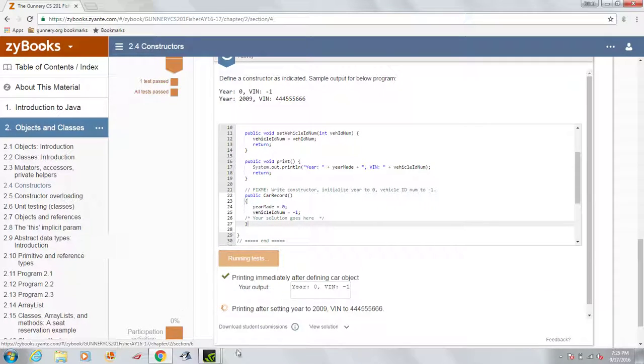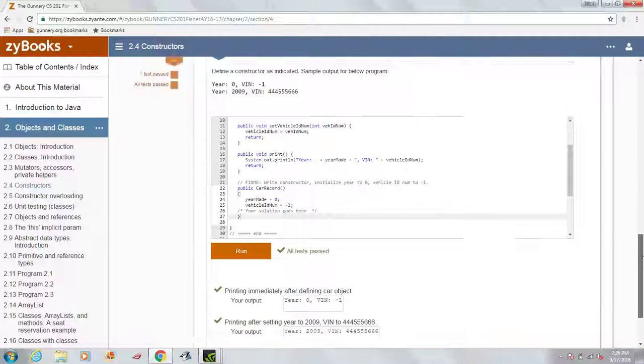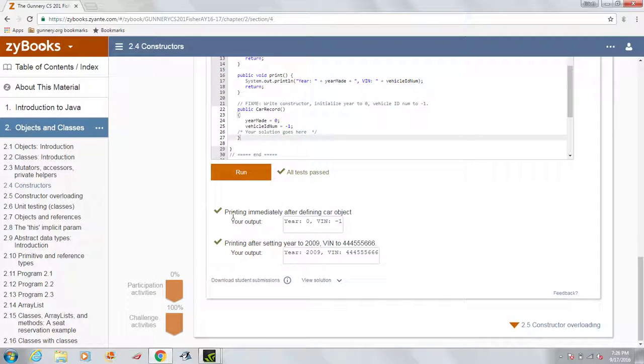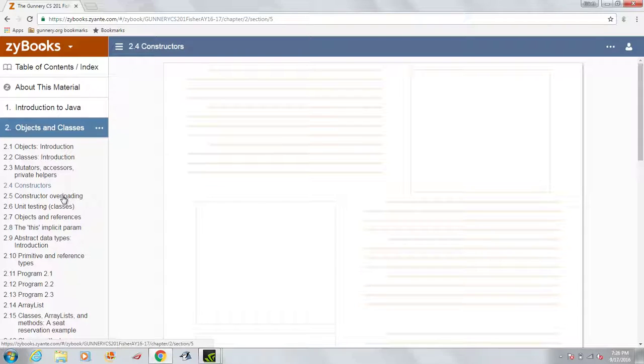There we go. So all tests passed. If it said something was wrong, but you thought it was right, you can screenshot it and let me know. All right, constructor overloading.